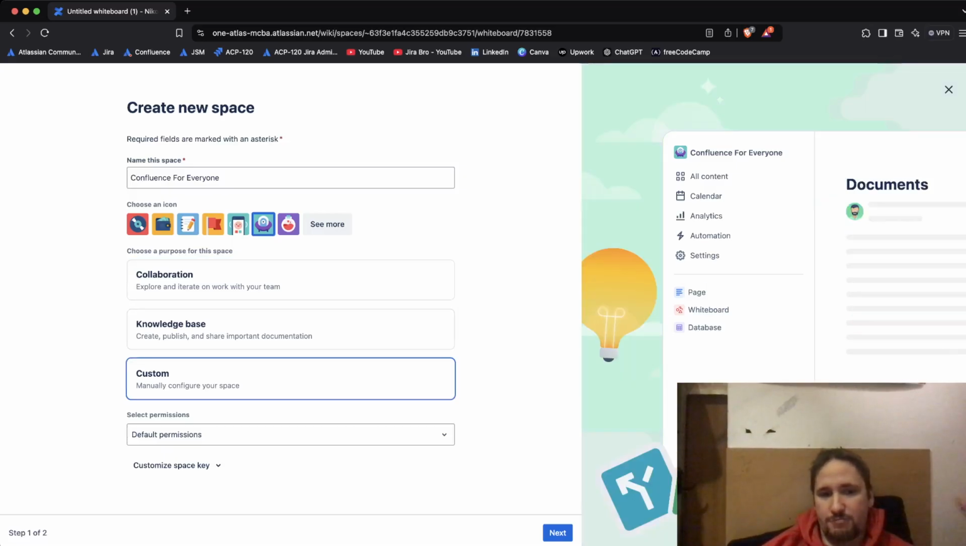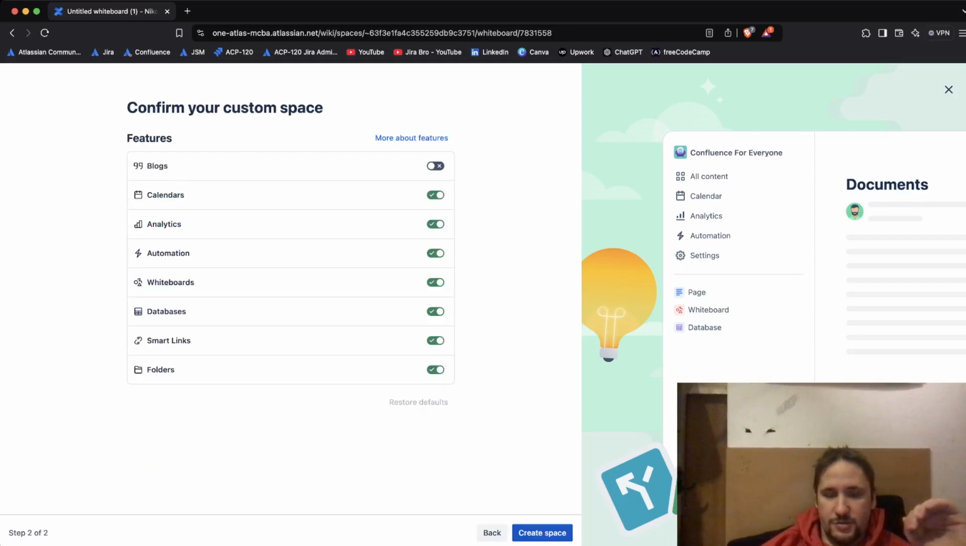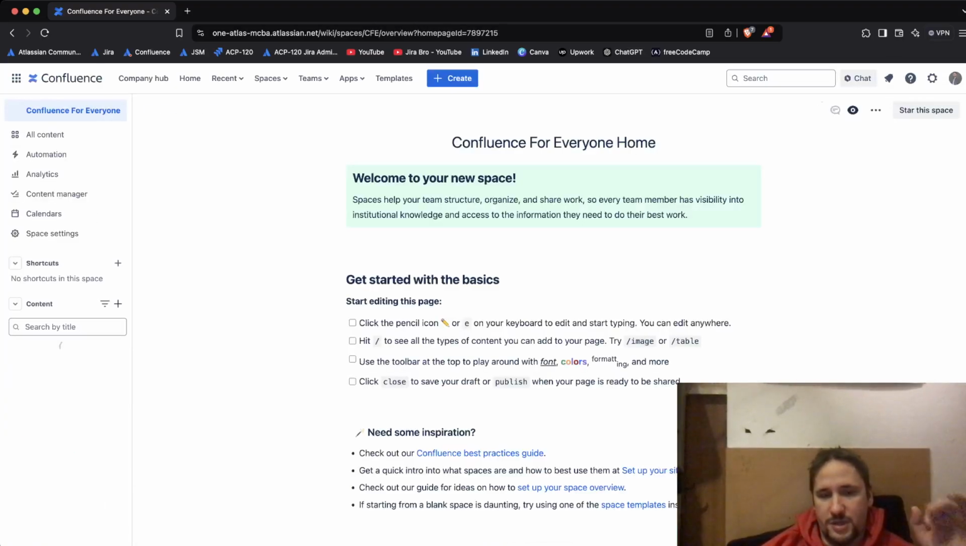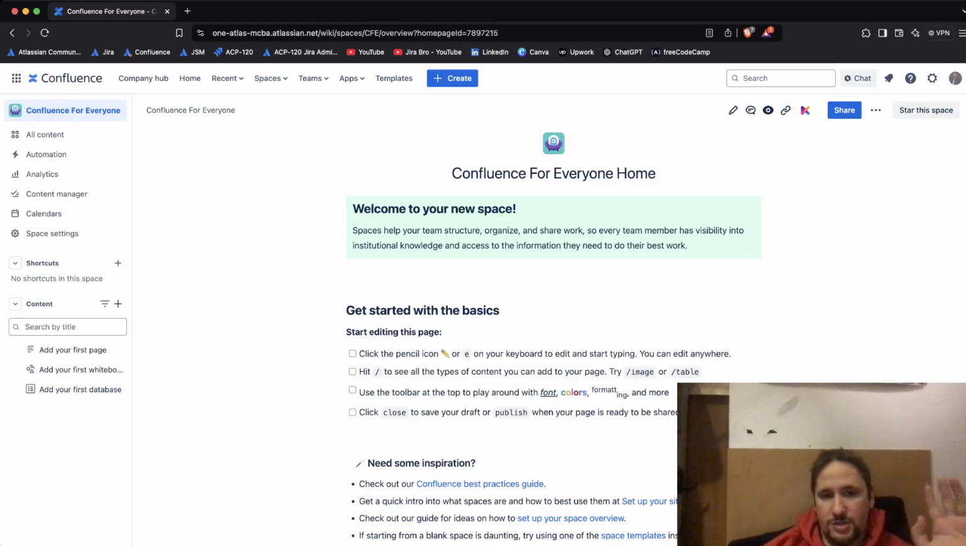I'm going to say custom. I just want to do it my way. I'm going to go with next. I'm going to be like, yeah, more about these features, really don't care, I just want to have my space. I want to start creating the pages and everything else. That's good. And in here, within the content itself, you begin.